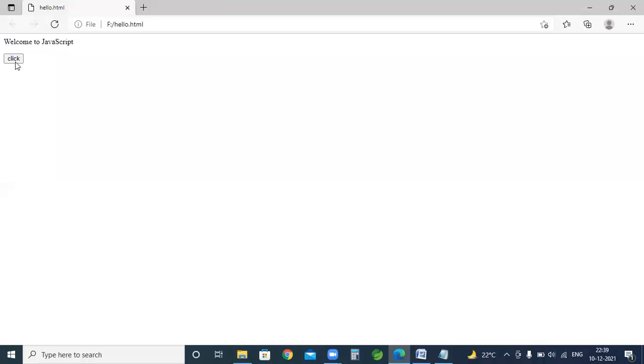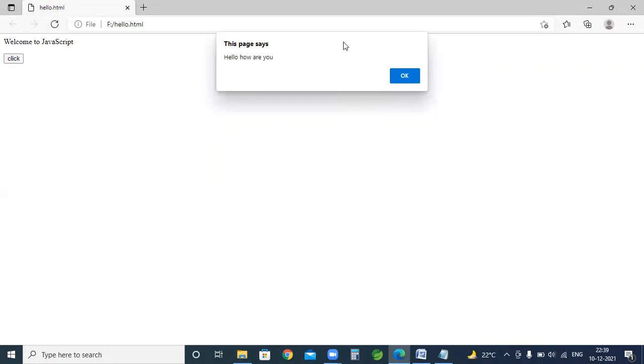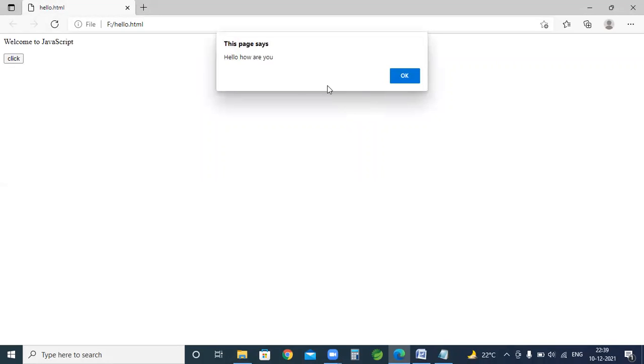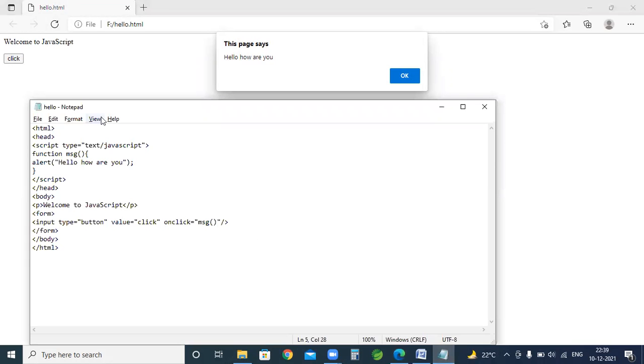If I click here, the message, hello, how are you, came. If I click on OK, this will disappear. Again, any number of times you want, click on this button. This type of event is created using JavaScript. This happens only on the client side, because all HTML content resides on the client side. So this is called client side coding.